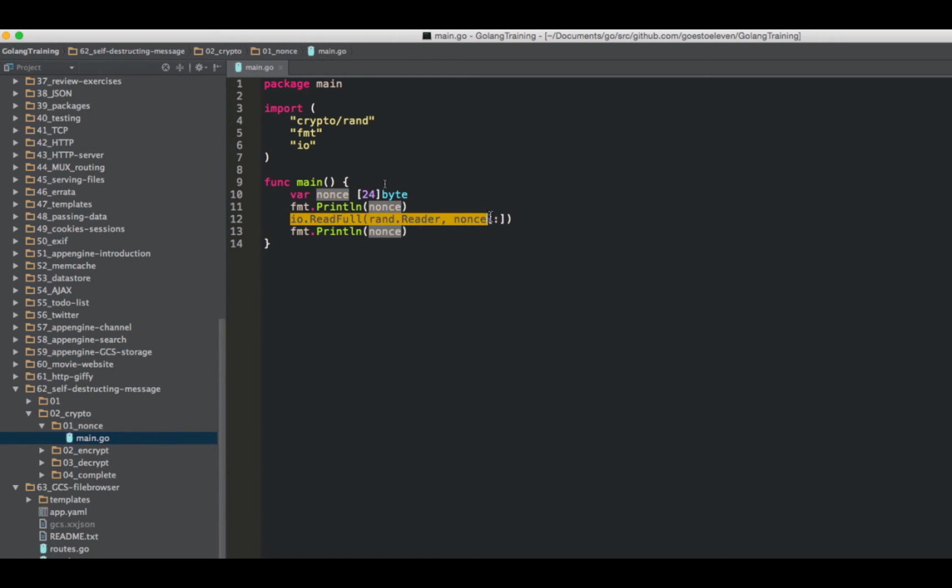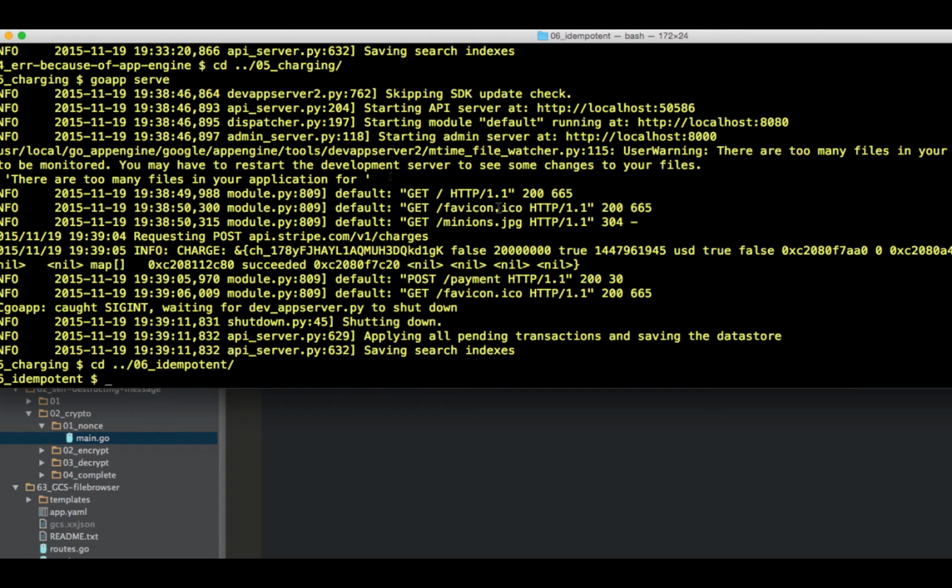And I have a question about this line, so if anybody has any insights into it in a second, I'd love to hear them. All right, so let's run that.